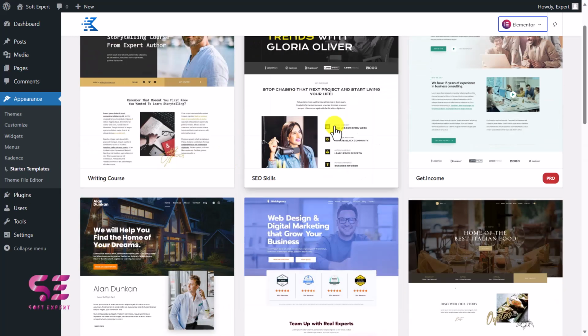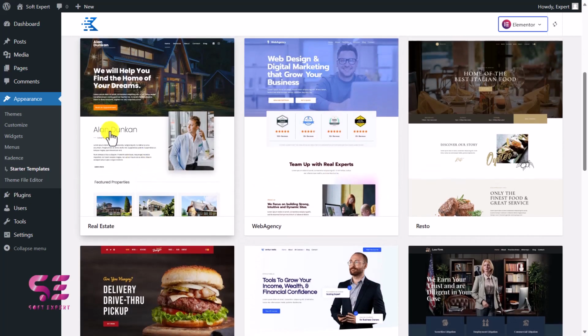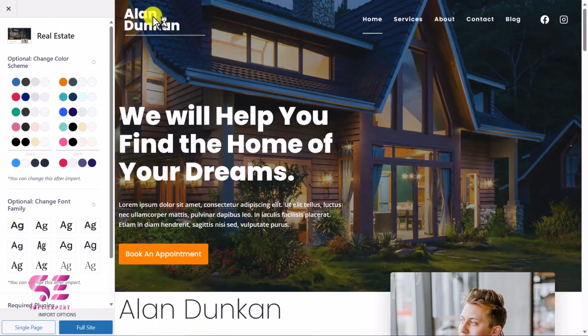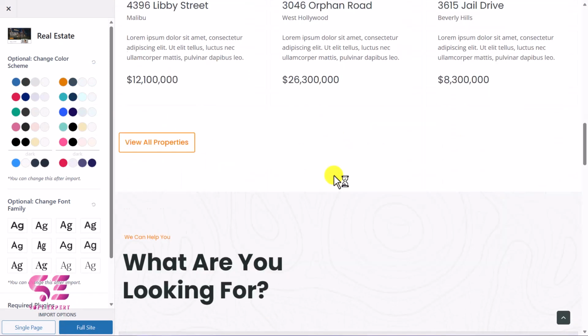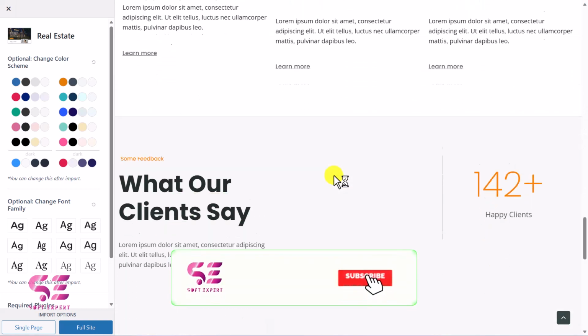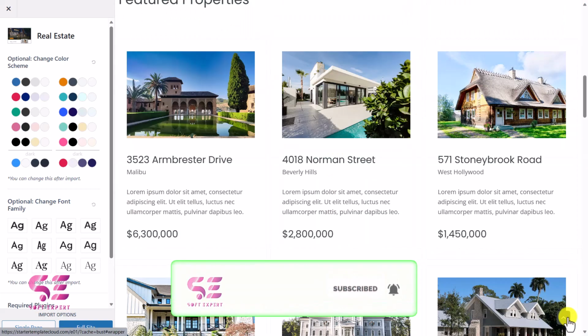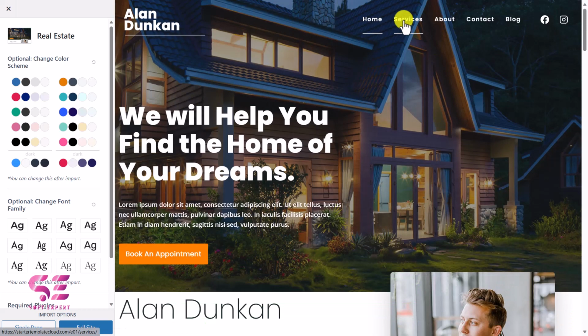So let's choose any of these templates. For example, the real estate, I'll click on it. And now you can preview the whole theme here. So this is the home page. And you can also explore other pages like services, about, contact and blog.